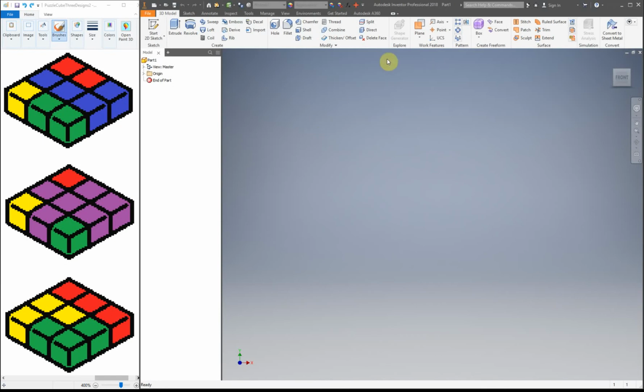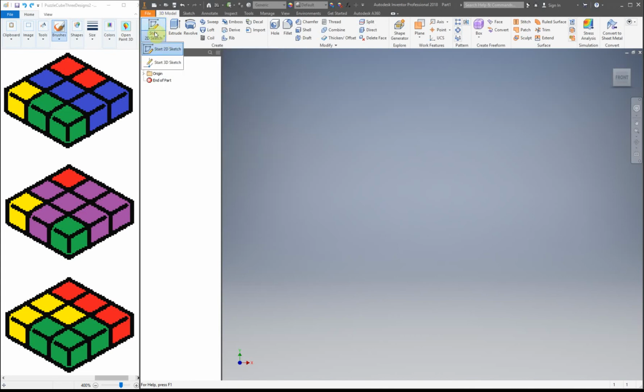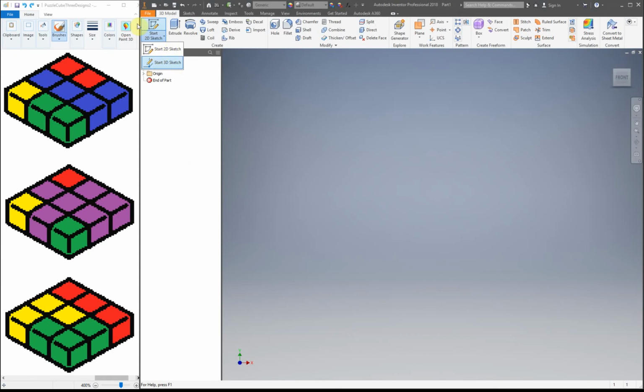Alright, it just takes a second to load. There we go. The first thing we're going to do is create a 2D sketch. You're going to click on the icon, not the drop-down menu. If you click on the drop-down menu, it shows you 2D sketch and also a 3D sketch.